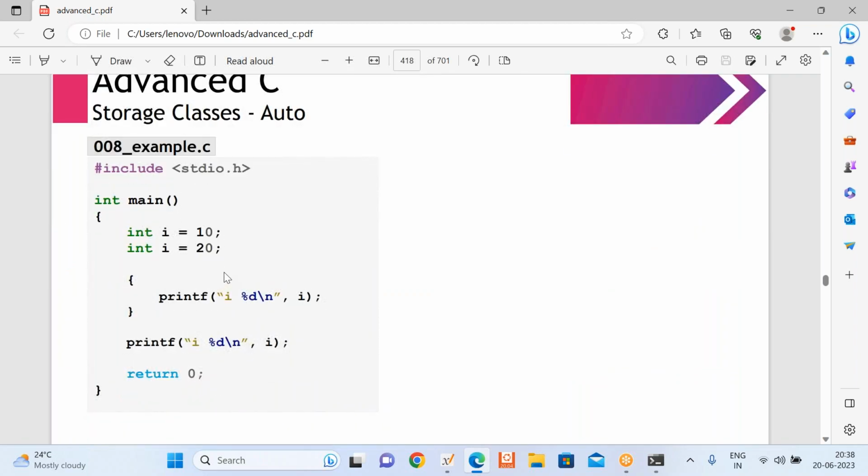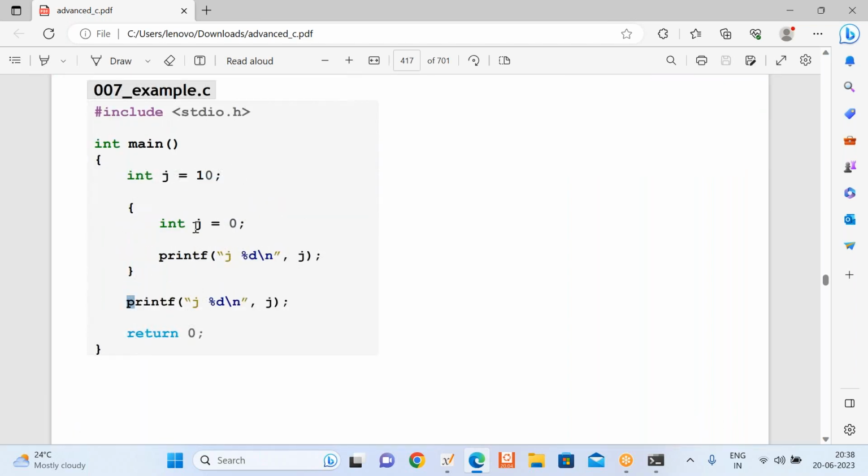Now tell me what will happen. Can we do it like this? Here I am declaring the variable multiple times. Why is it possible? No error I am getting.